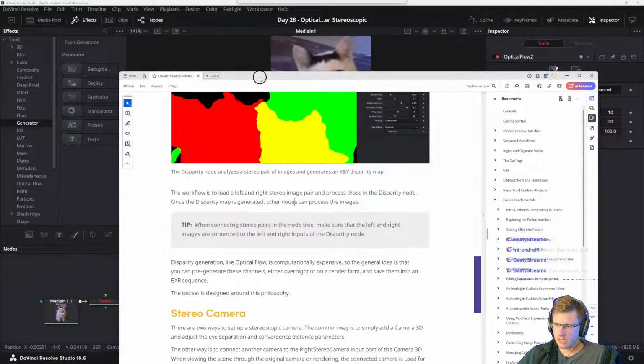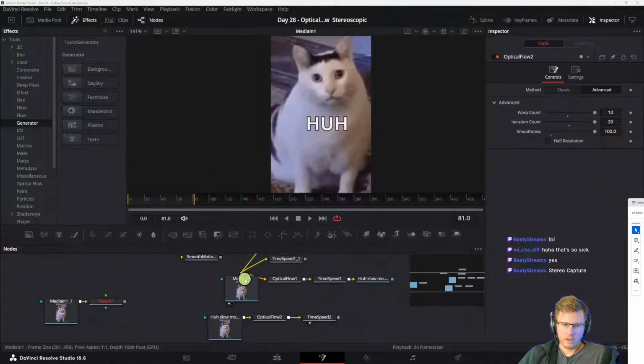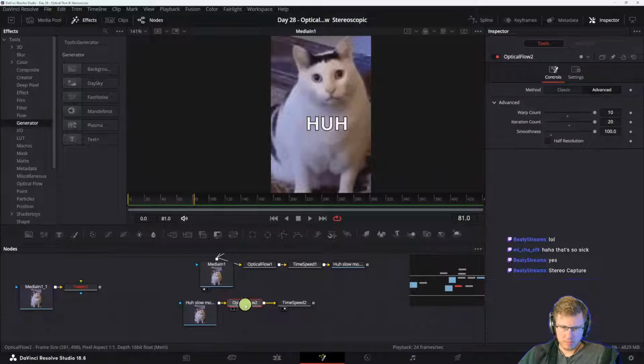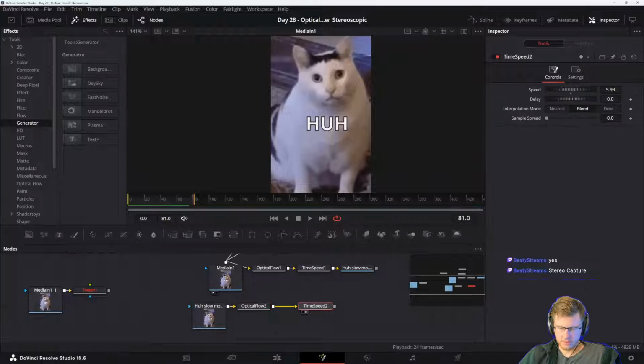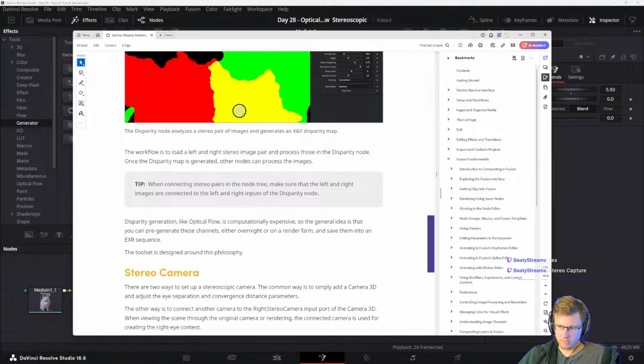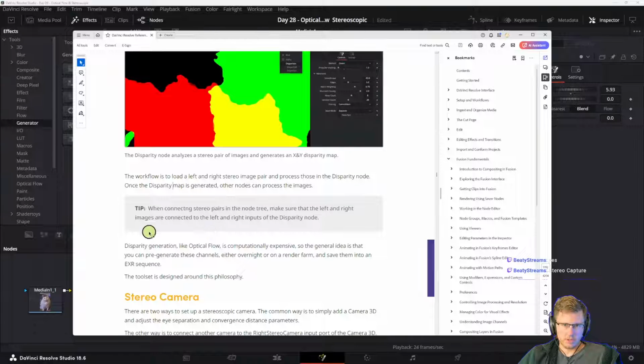So it's just like optical flow. Same deal. You have to compute this stuff, and then you can do the stuff. So first comes stereo capture, so the disparity map, and then you can do the processing afterwards.